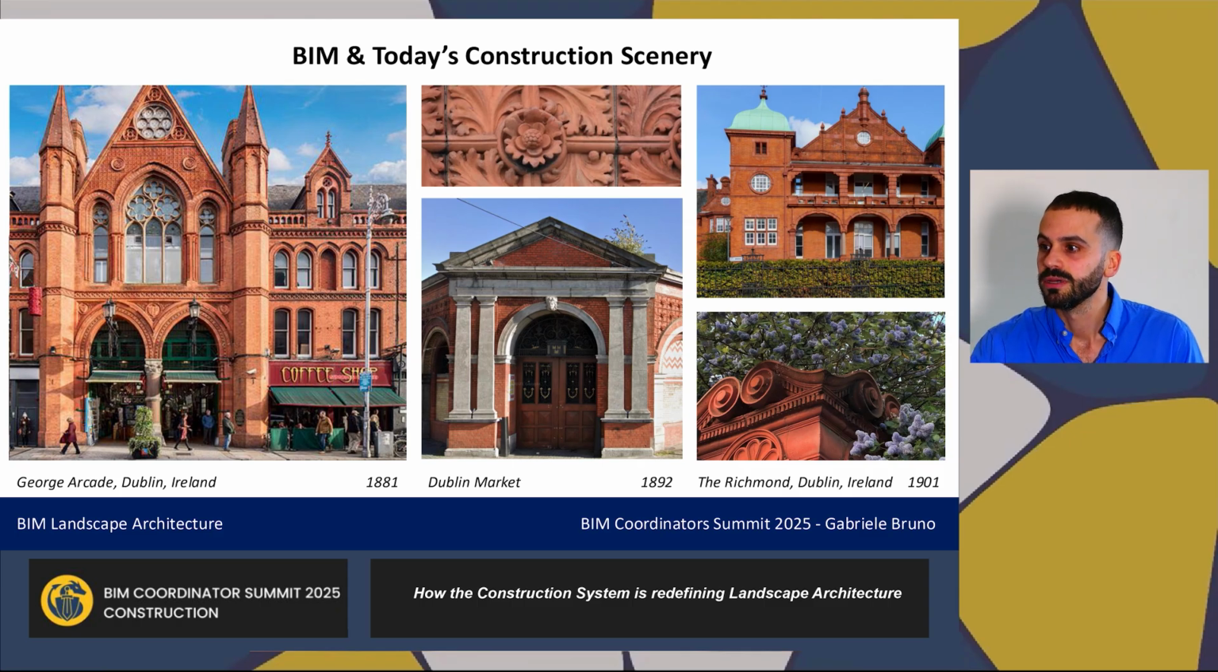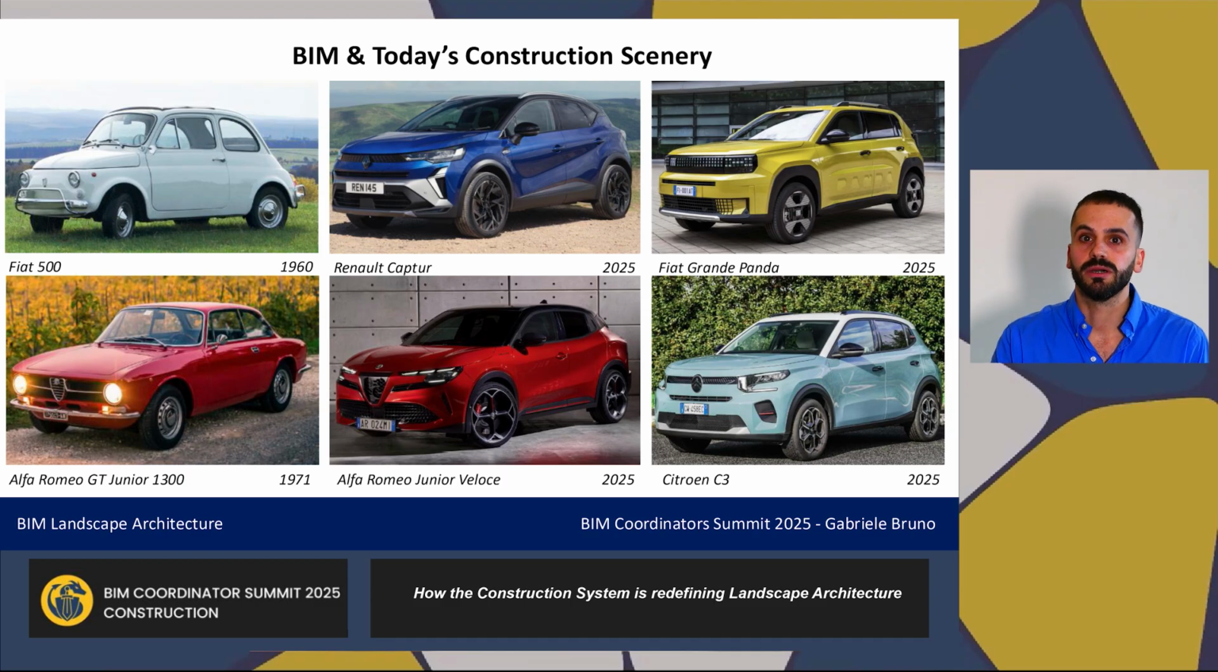The same standardization is happening in other industries. In this slide you can see an easy example that I found stunning and not difficult to notice. From the left you can see two images of two cars that represent the automobile industry: the Fiat 500 from the 60s and the Alfa Romeo GT Junior from the 70s, which are two symbols of that industry. In the center and the right you have basically the same car, produced by different brands.